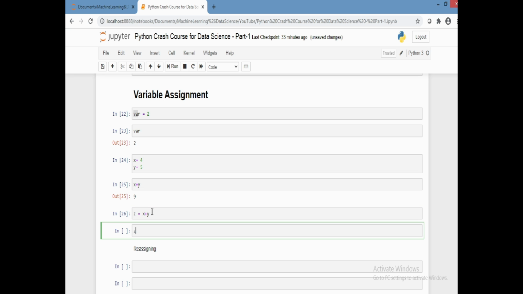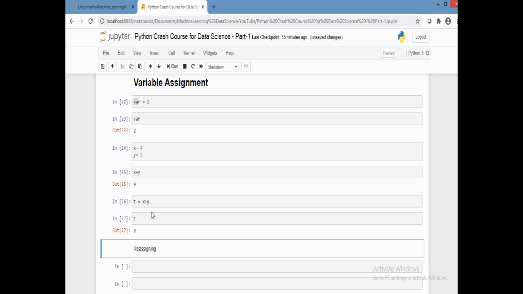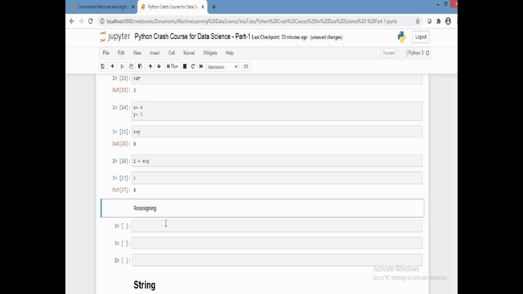Okay, now call the z. You can see the 9. Now in the same variable assignment we are going to use reassigning. What is reassigning actually? Here you can see the x is 4.